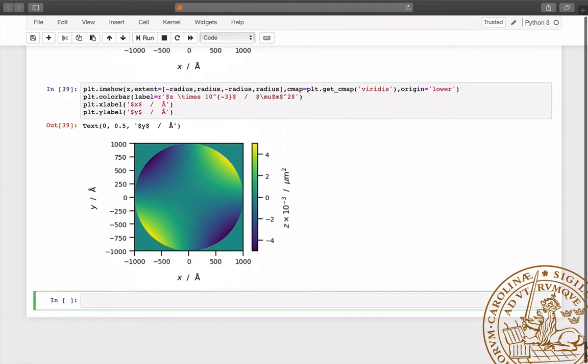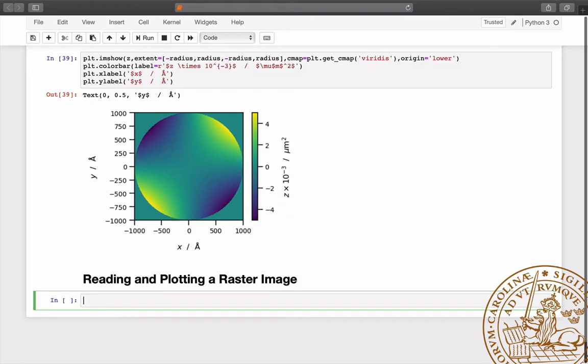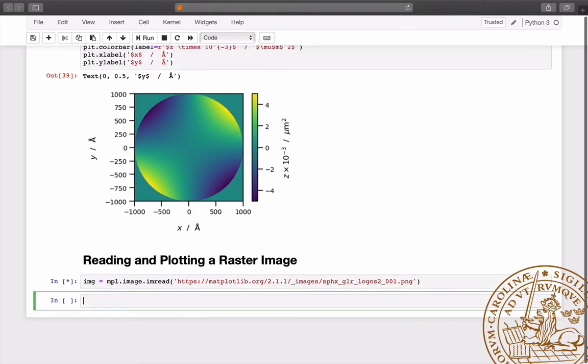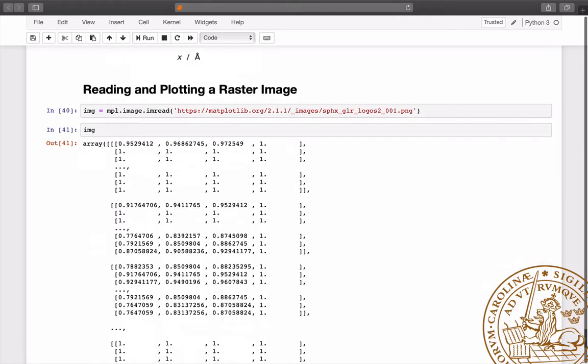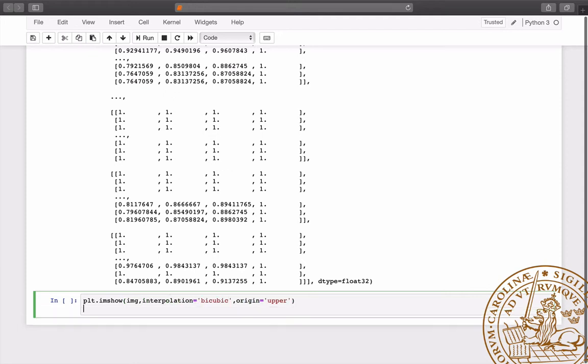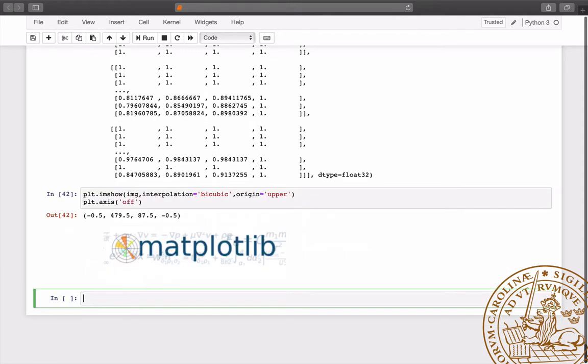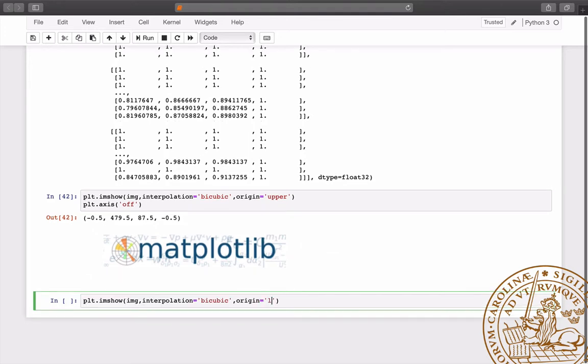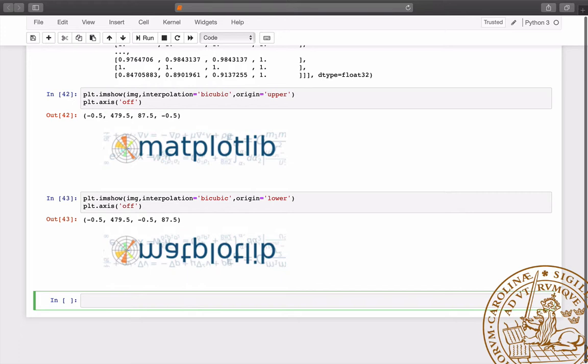The reason for the counterintuitive location of the origin is that raster images, which are arrays of RGB values, have the origin in the upper left corner. To show that, we read a PNG into an array. We plot the array with imshow, setting origin to upper, and we see the expected image. If we instead set origin to lower, we obtain the mirror image.